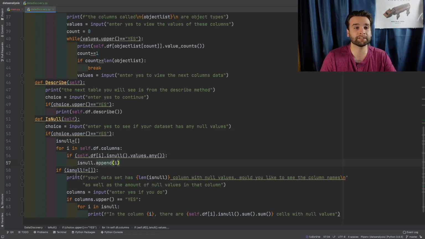Right after this, I'm going to show all of you another way to tell if a list is empty or not, by saying if isNull is not equal to empty brackets, meaning there are some values within this isNull list. We're going to print out this f-string statement saying your data set has the length of isNull columns with null values. Would you like to see the column names as well as the amount of null values within that column? And then we're going to have a column set equal to an input saying enter yes to do so.